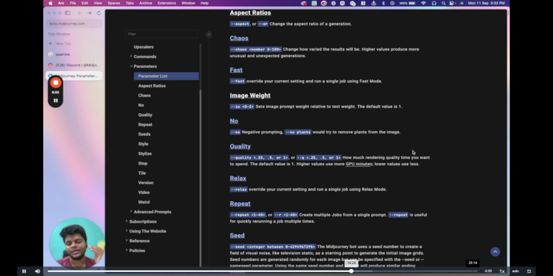So there are several use cases for this one. Someone might ask, why would I need less quality if I can always get the best one? Number one is you are on a limited Midjourney plan. You want to use the least amount of credits while you are trying to generate something, while you're perfecting the prompt.